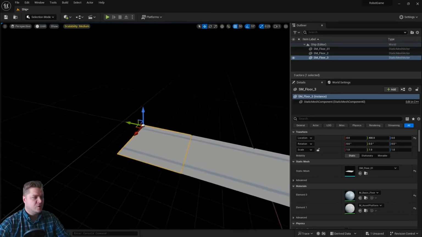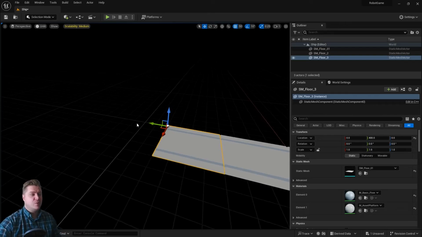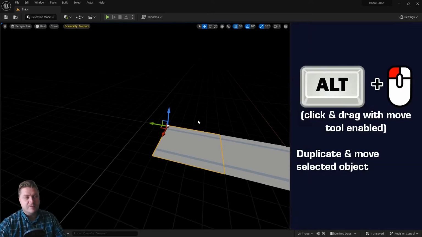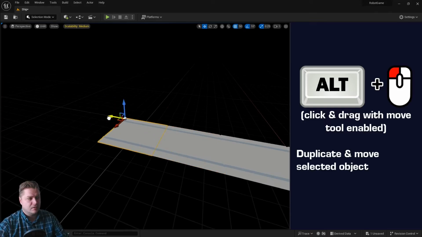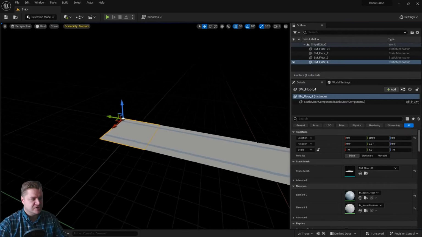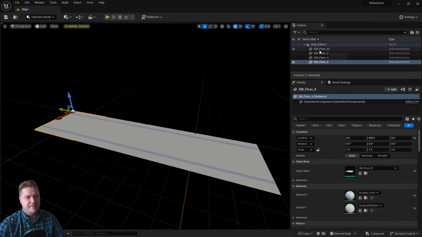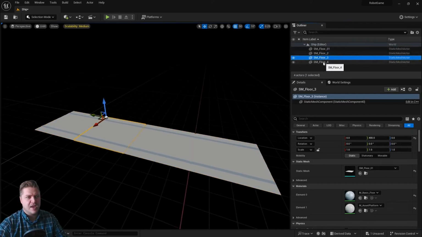And the way I'm going to do that this time is my actual preferred way of duplicating things, which is with your move tool on, hold Alt on your keyboard, and then you just drag, and then that just creates a copy. And we've now got 4 pieces of that floor, and you can see they're all named. There's 1, 2, 3, and 4.